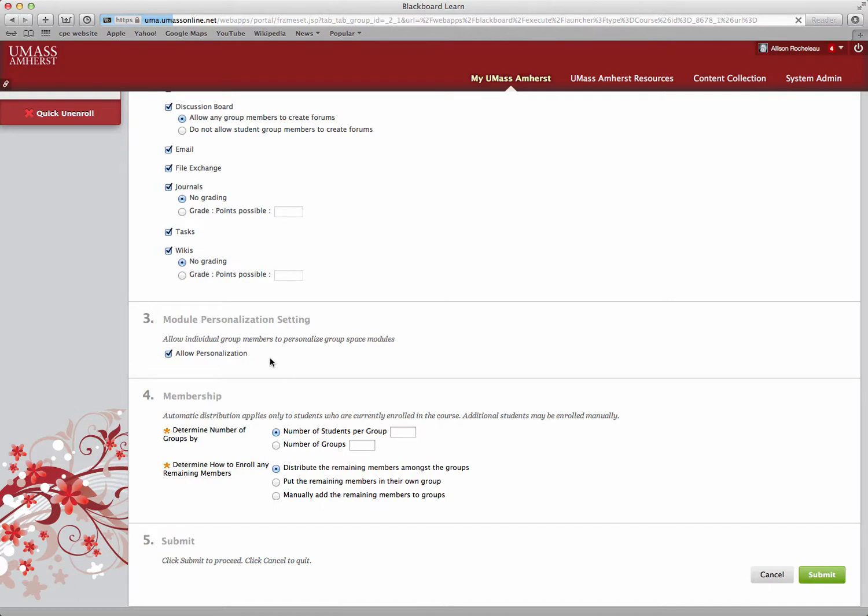Select the box to allow personalization, which allows individual group members to personalize group space modules. For example, if a member of the group wants to add a dictionary module to their homepage, they will be able to do so.